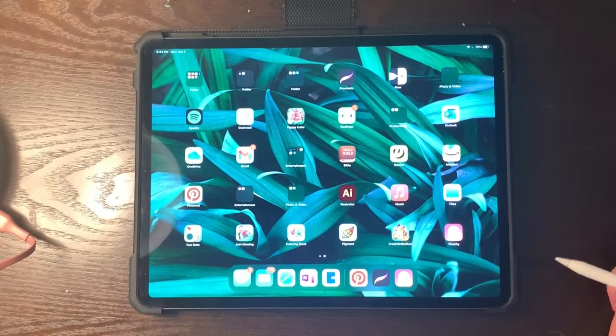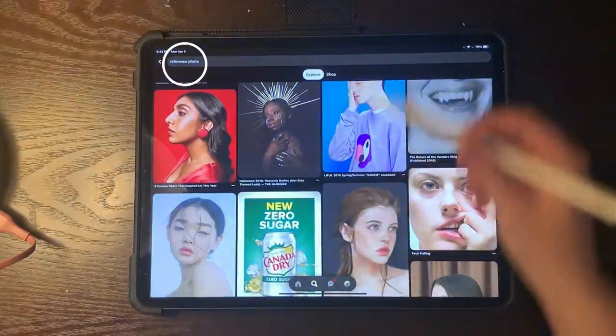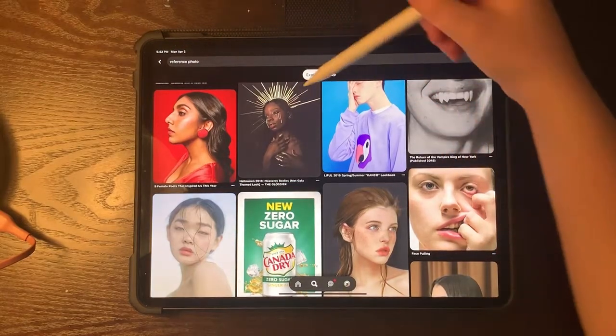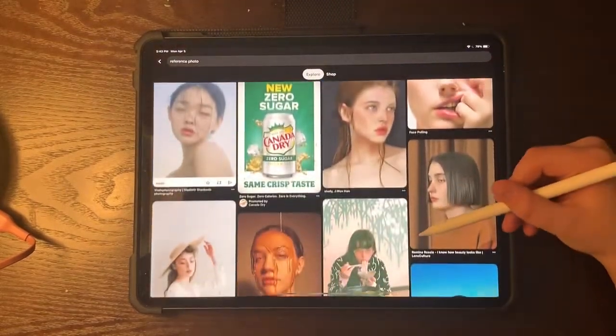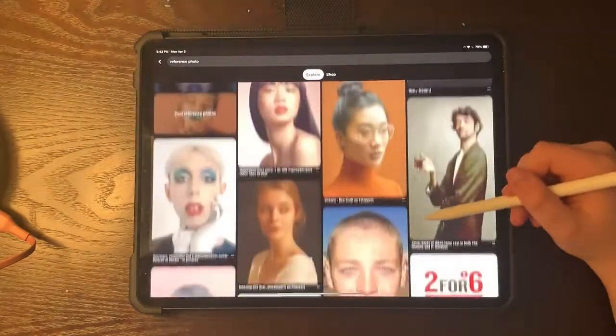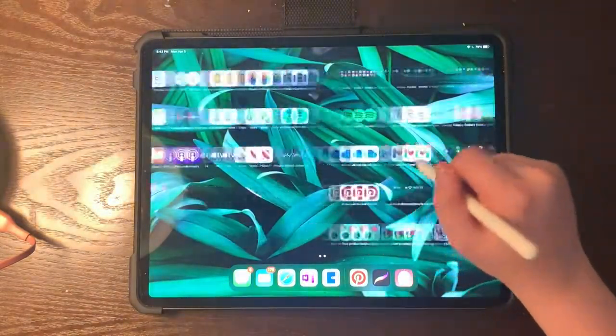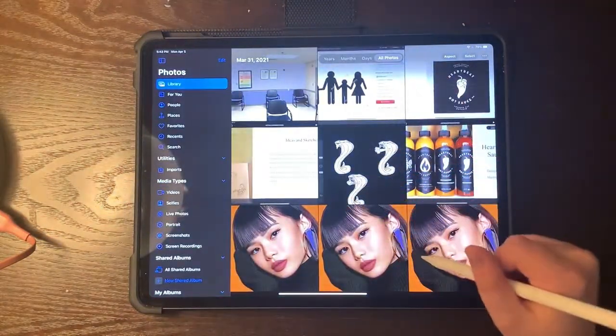So, the first thing you're going to want to do is open Pinterest or the internet and type in reference photo. Then you can scroll until you find the one you like and save that to your camera roll. Try to pick something straightforward or simple, as this is just for practicing purposes.